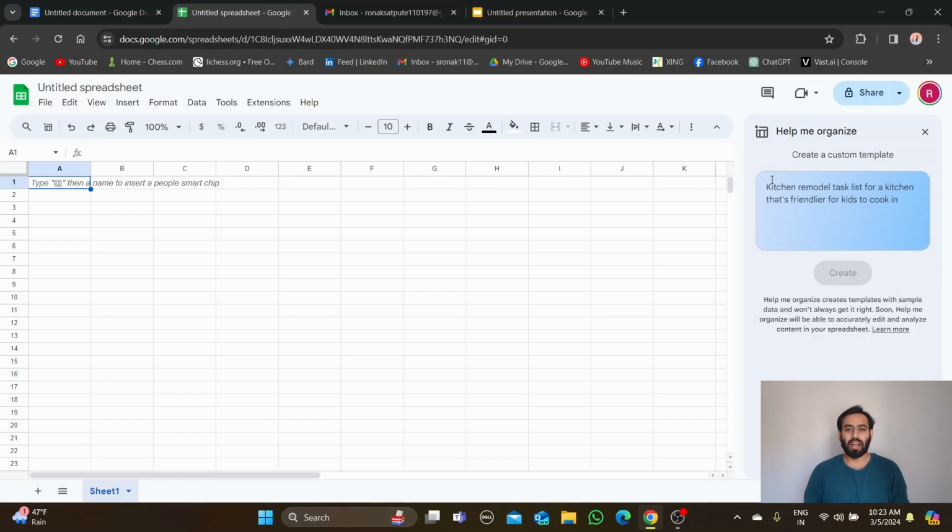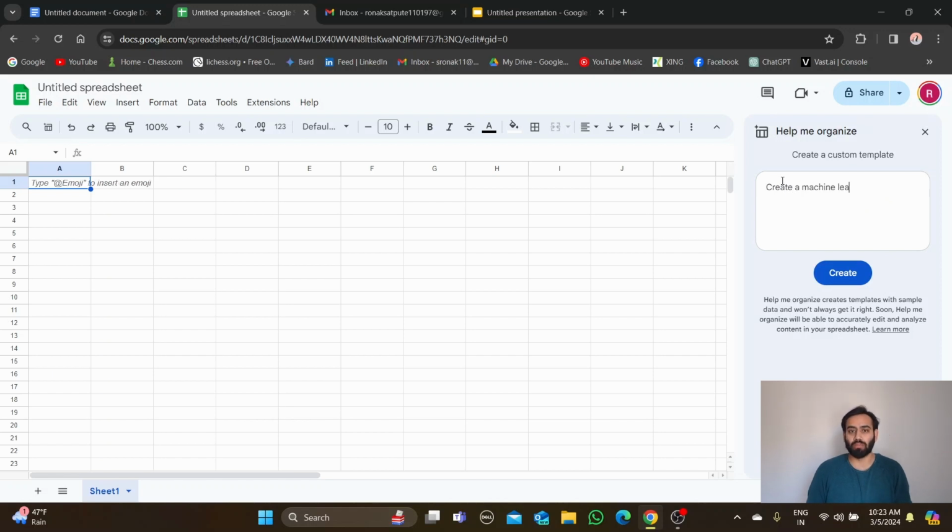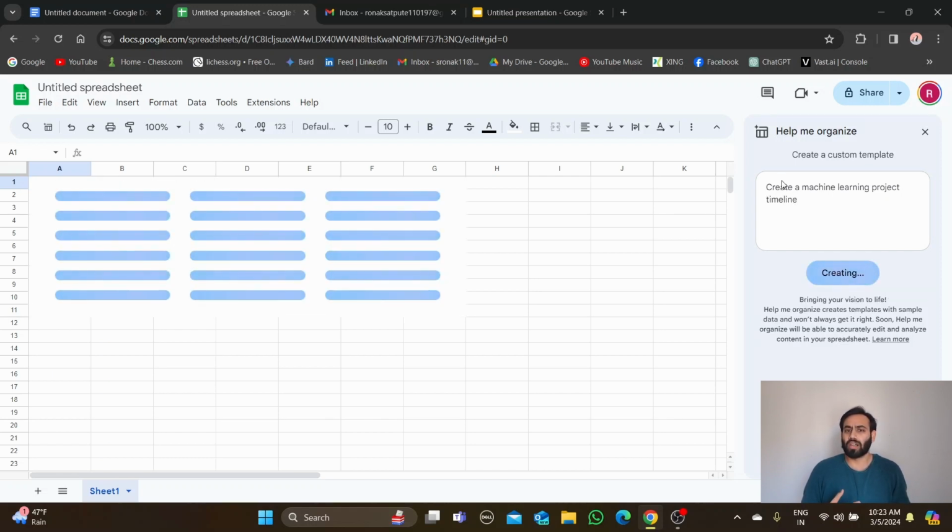And once you click on that, you will again get a dialog box for putting in your prompt. So you can put anything which you generally put in an Excel sheet. So let's say you want to track maybe a data scientist or a machine learning project. So that is what we can type. Let's say create a machine learning project timeline. So it takes a couple of minutes again. It might include data collection, data pre-processing, model building, model deployment, and there it goes.